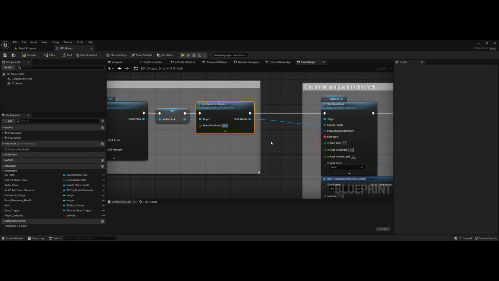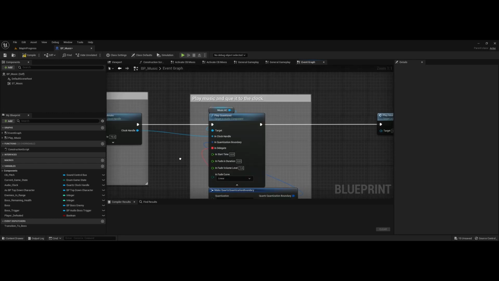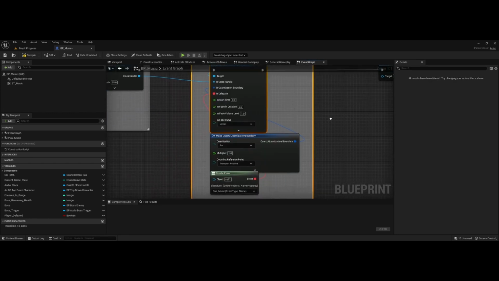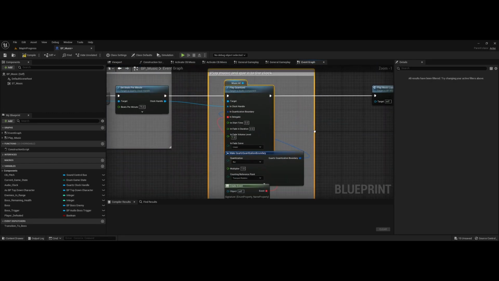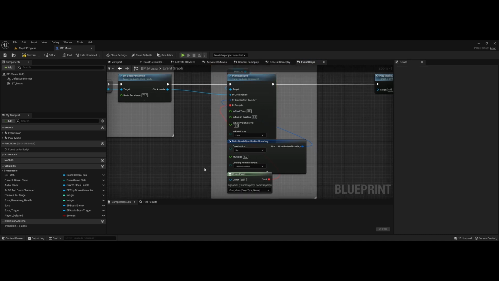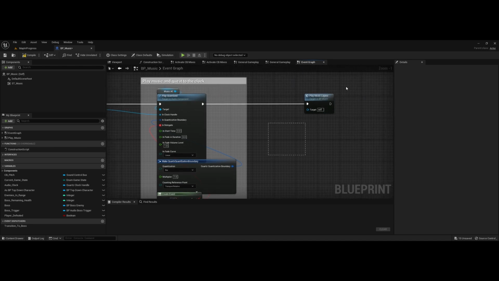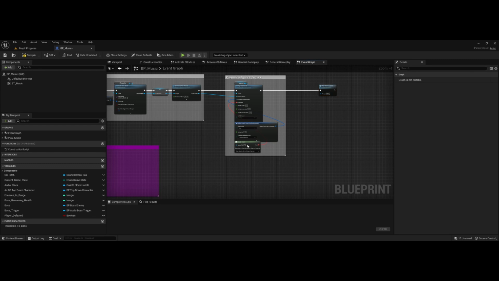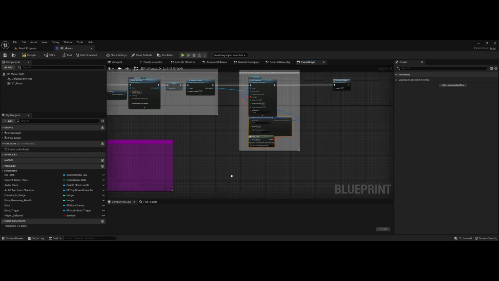Just realized that should be 75. Oops. Play the music, cue it to the clock. So check out Dan's videos on quantization, play quantized, all of that. He's got some really great info on there. What we're saying is on the bar, the very first bar, cue the music. And then run the function play music layers. We need to look at this little event here, cue music.